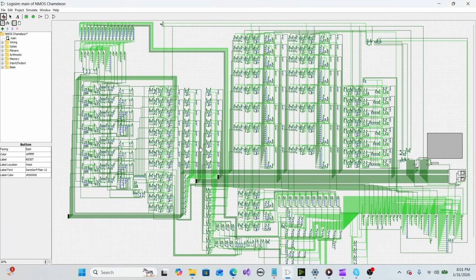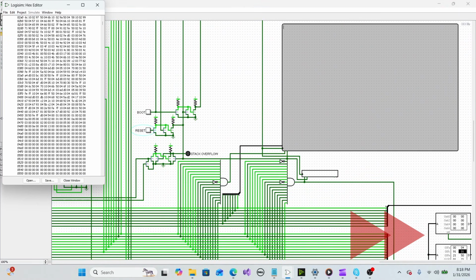Now we can copy a program into our CPU's ROM. I have simply copied the Pi computing program we wrote a couple of weeks ago. If we press boot, wait for the program to load into RAM, and then press reset once it has, we should see that the program runs just fine.